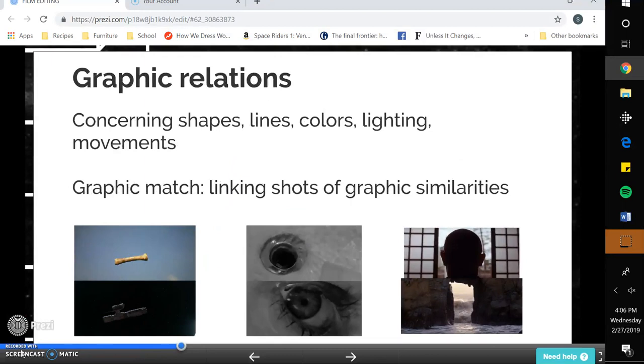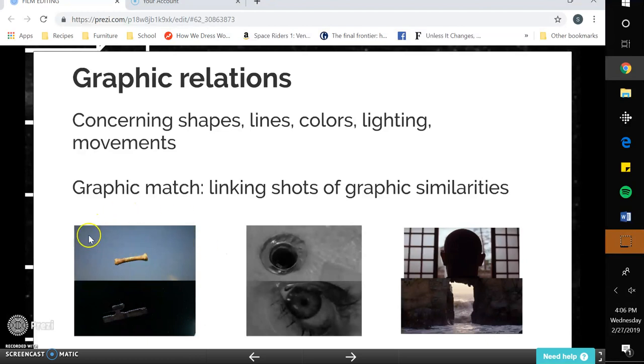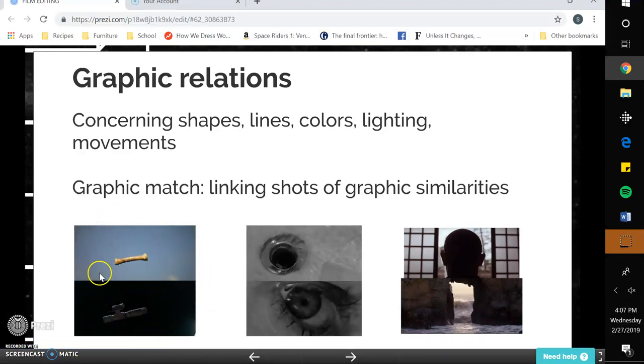Now, one thing an editor can do is called a graphic match. This is when you put 2 shots, shot A and shot B, side by side, and they show a graphic similarity. So, graphic relations concern the shapes, lines, colors, lighting, and movements in the screen, which means if shot A, when it transitions to shot B, has a graphic similarity or dissimilarity, that's very striking and attention-grabbing. So I have 3 examples here.